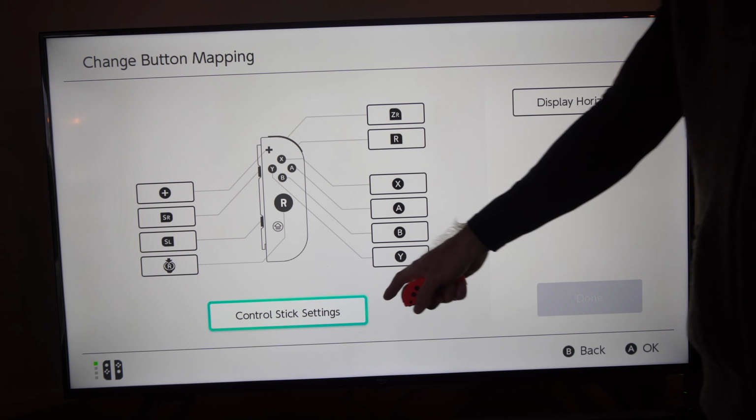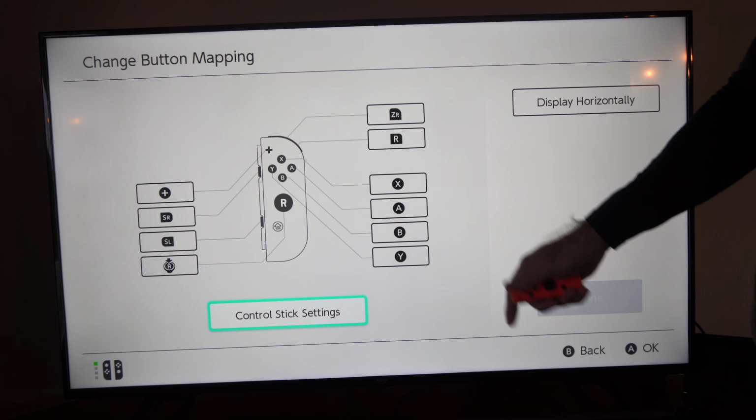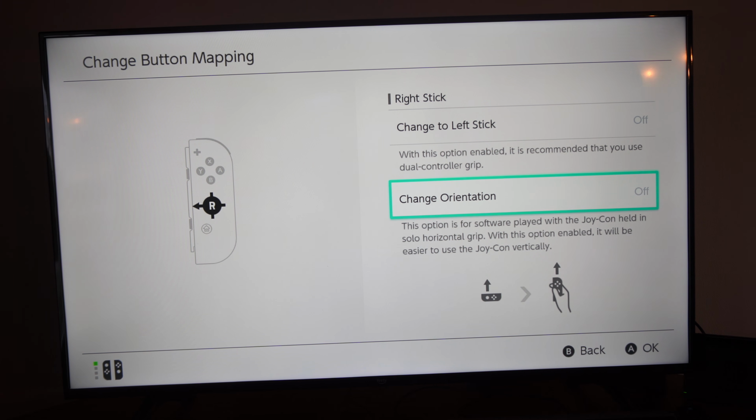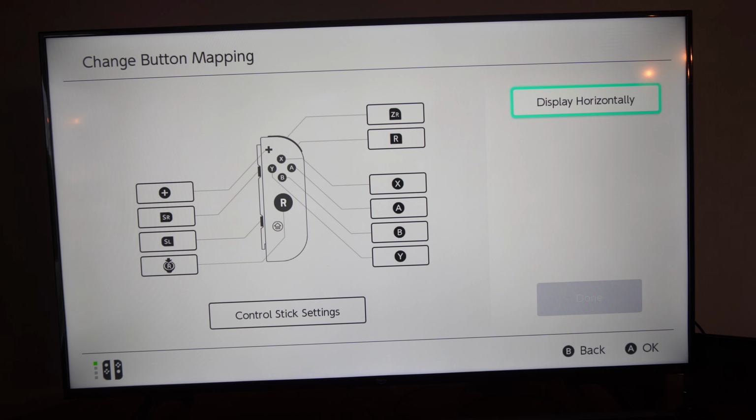But you can go to controller stick settings right here, and you can change to the left stick if you want to just flip the orientation. So you can come to this section at any point in time and just look at that, and here's display horizontally or vertically.